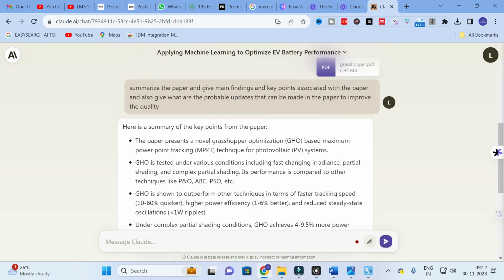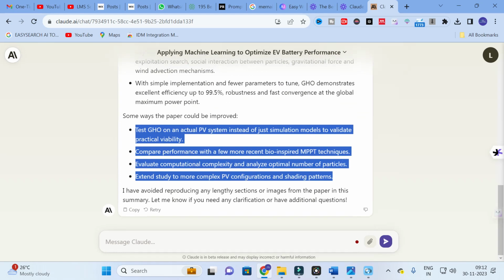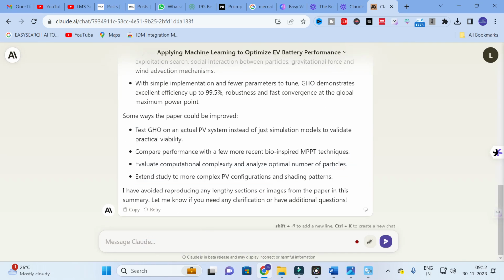So make a note of this prompt. This prompt will surely help you to make a better understanding of your reference paper while preparing your research paper, that is your proposed research paper. So this is the important thing. Next we will explore some other prompt.